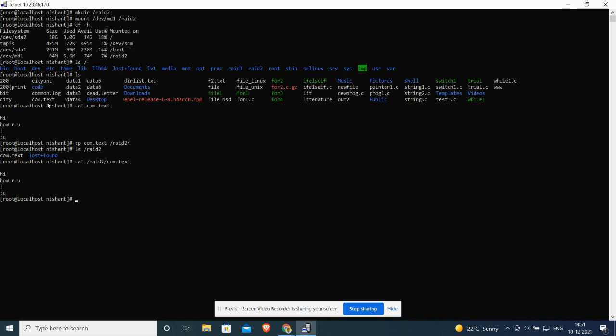Now, let's make a drive faulty, that is, let's make sdb1 or sdb2 faulty. So, how to make it faulty? Again, mdadm /dev/md1, which is the name of our RAID device, -f. We are saying that we are making the drive sdb1 faulty. So it has been set to faulty. Now, let's see whether there are any changes in it or not.